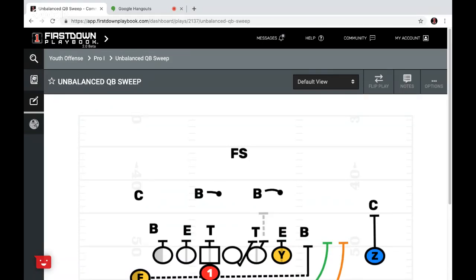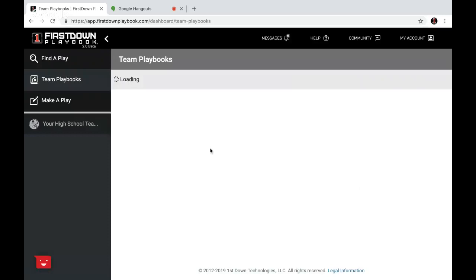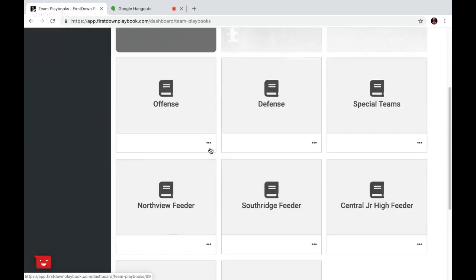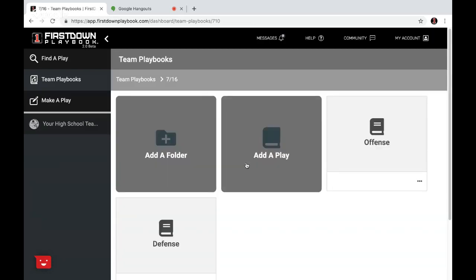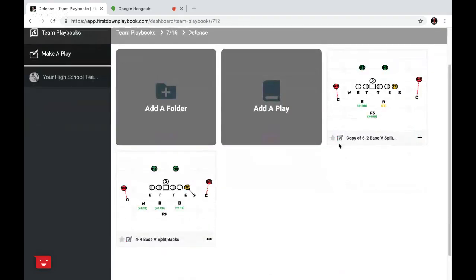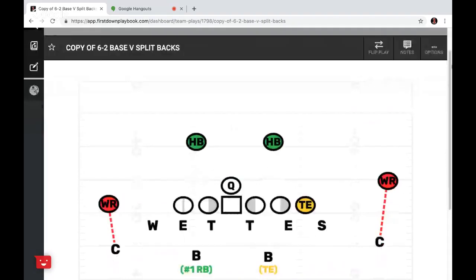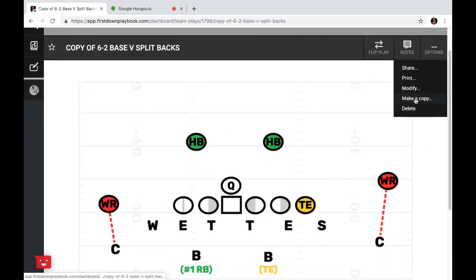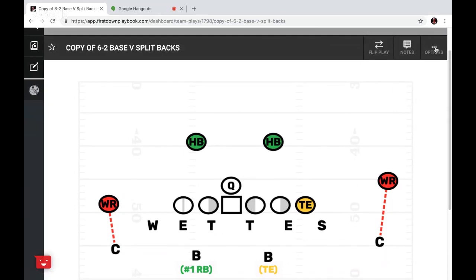All right, now let's go back over here to the playbook area again. And I've made a defensive playbook. Now, the big thing about the defensive side of lining up against an unbalanced or a heavy formation, first and foremost, is recognition. Now, that'll be the hardest thing that goes on. And we only have a 6-2 base and a 4-4. And this is not even unbalanced, but I'm going to show you just some general rules of how we do it here. All right, let's go to modify.